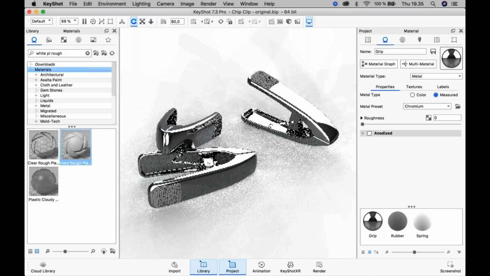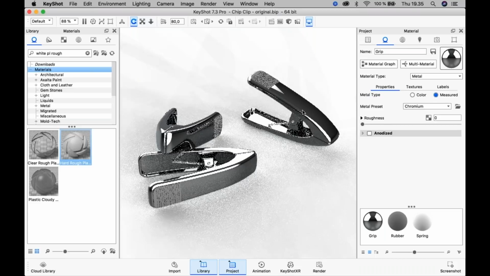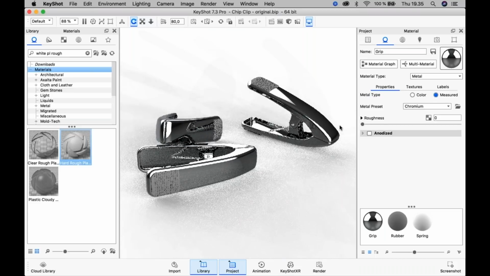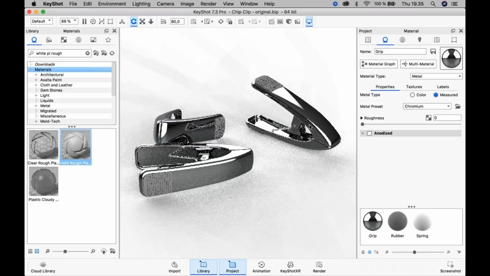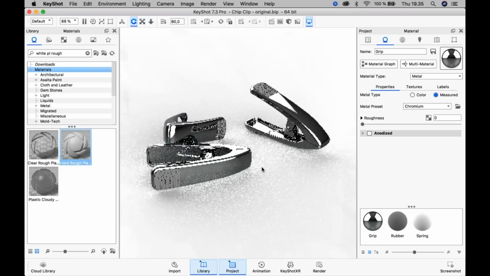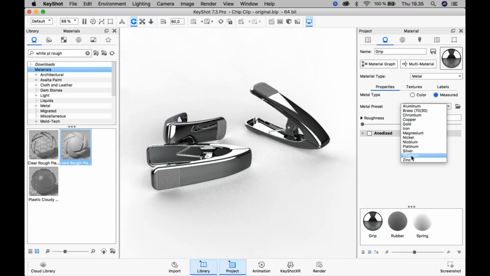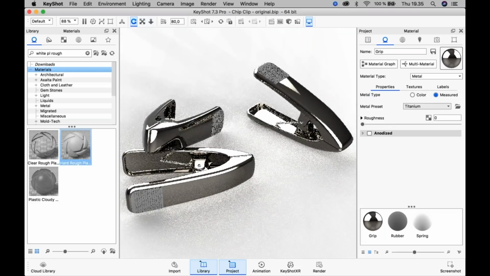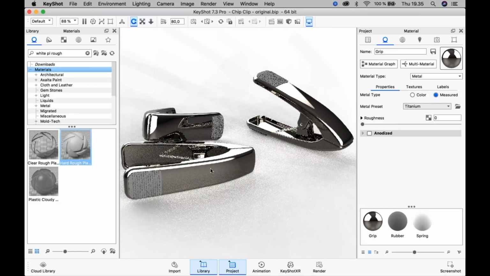So of course, depending on the metal, you will still have to tweak the lighting environment to suit the materials. Obviously, materials and lighting always go hand in hand. But I can now also switch this to a titanium, and now the coloring is basically embedded into that preset. And then I can add some roughness.